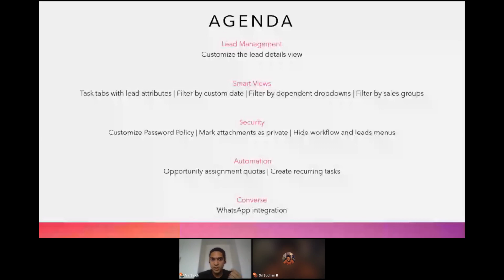Then my colleague Sri will come in. He'll talk to you about security and about automation. And then I'll be back to talk to you about Converse and a little bit about the road ahead and what you can expect from LeadSquared in the upcoming months.